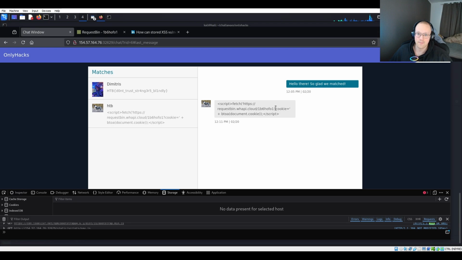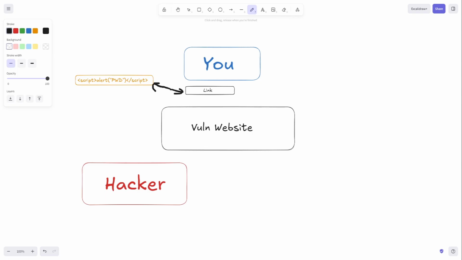It's that easy. Here's all the components needed for reflected cross-site scripting. The hacker, yourself, the vulnerable web application, the payload being run, and the link being used to transfer the payload.